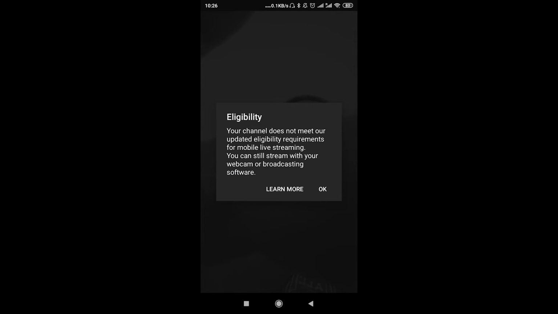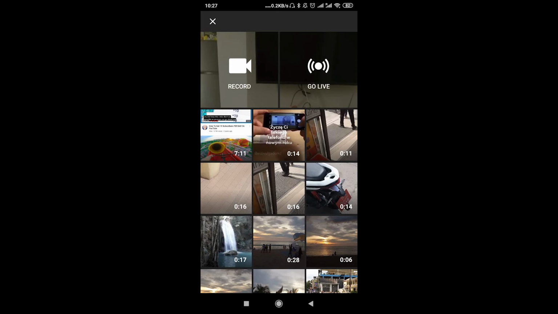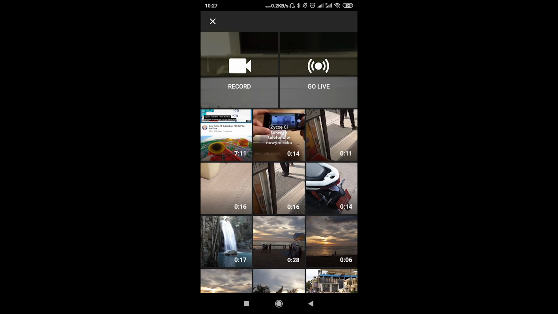Then, if our channel is eligible for live streaming, it will start the live stream. However, if we don't meet the requirements, we will see a message like you see right now that says your channel does not meet our updated eligibility requirements for mobile live streaming. However, we can still stream with our webcam or broadcasting software. So, if you don't meet the requirements, you'll see this. If you meet the requirements, the live streaming will start right now. So this is how you do live streaming on YouTube mobile.